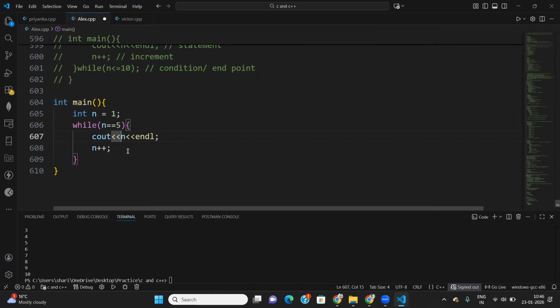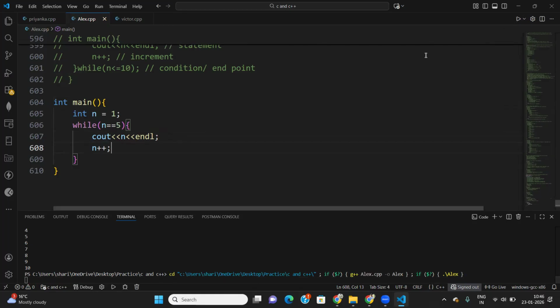n equal to one, while n equal to five, cout n. Yeah, I think we get the output, right? Chalo, just check this out, save it, and run it. We got the output? I think we get six. I'm not sure. No, nothing we got here.